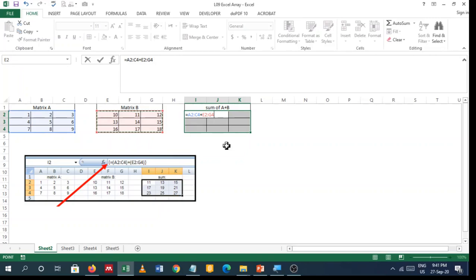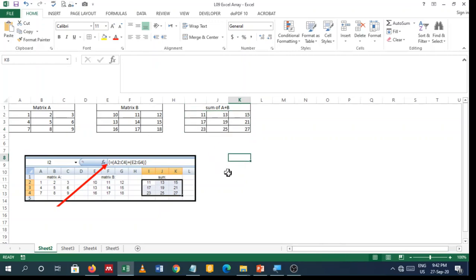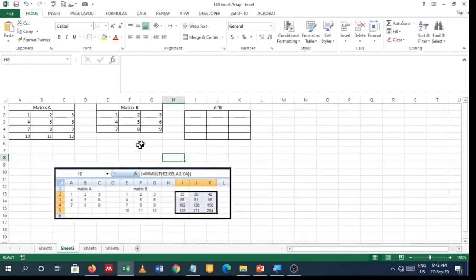Now you have to use Control Shift Enter, and after that you see that in the formula bar the formula is available in curly brackets, and you will find the result here. These two matrices are now added and the result is shown. Similarly, this is an example of multiplication of matrices. This is matrix A and this is matrix B. You are going to multiply, so you should know what the new matrix formed by multiplying A and B will be. The matrix formed is four rows and 3 columns. So this is the matrix.